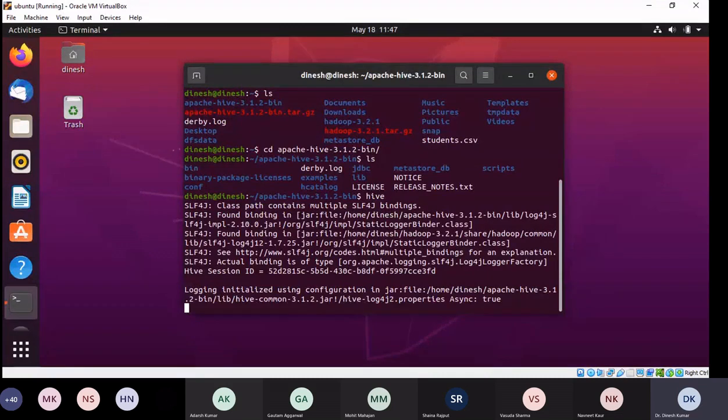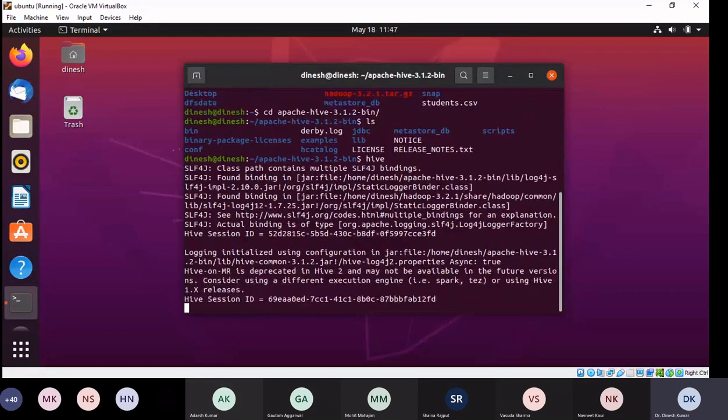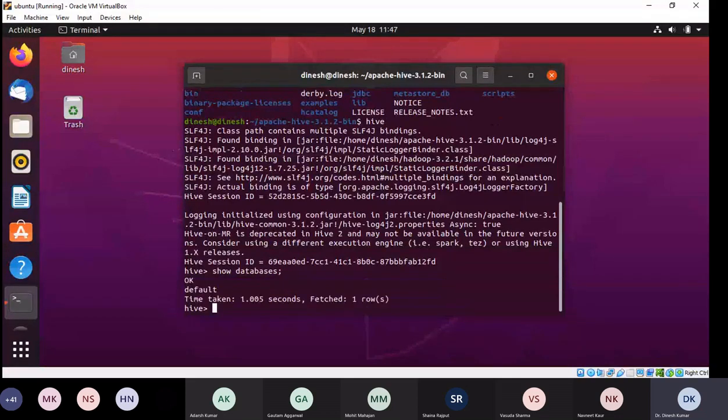It will take a few seconds to start. You can also see there is a metastore_db which will be created when you run Hive. It's a directory. Sometimes there might be some problems when you start Hive. You just have to delete this metastore_db directory and again initialize Derby, then it will run. The first command, let's say, is show databases. Everything is fine, so it gives me OK. There is only one database you can see, which is default.